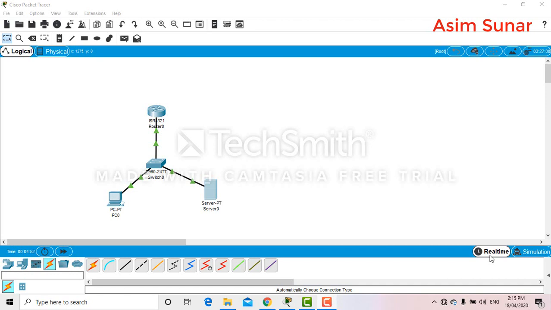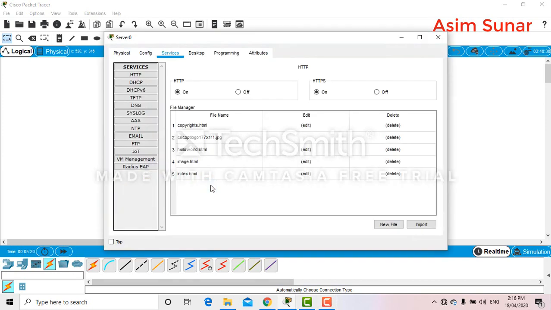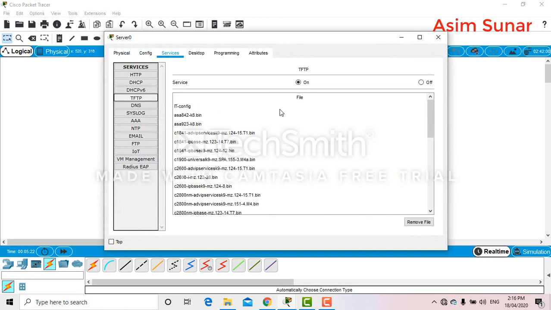So okay, let's get into the configuration. First, I will create a backup file of the router on the server. Once I have created the file, I will erase all the setup configuration of the router. Then again, I'll try to restore from the same file that I created before. Okay, so let's move into the configuration. Before moving into it, make sure that TFTP is on in your server.